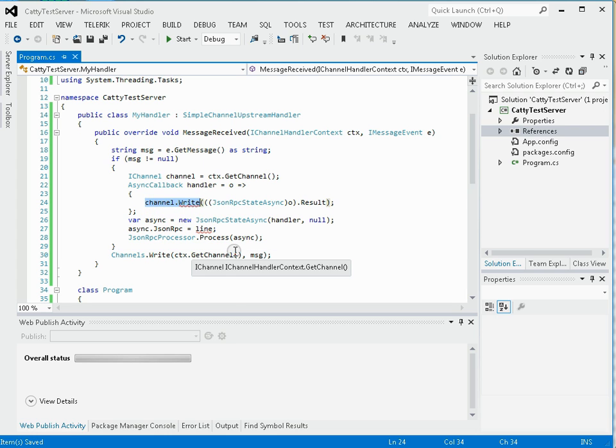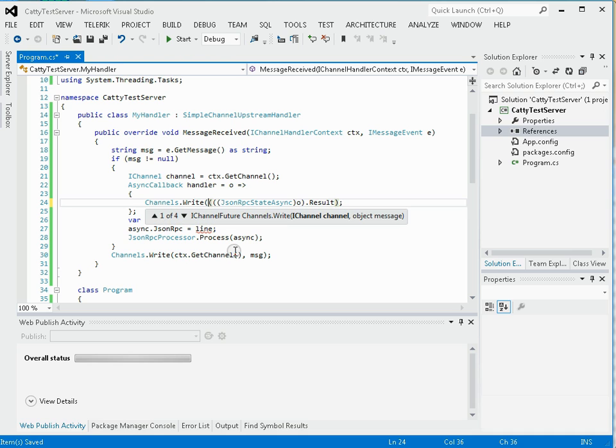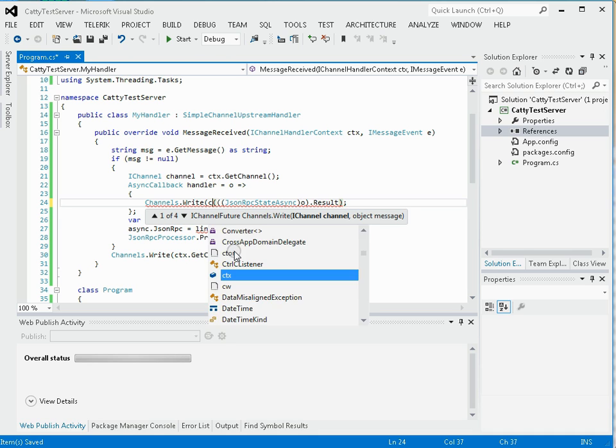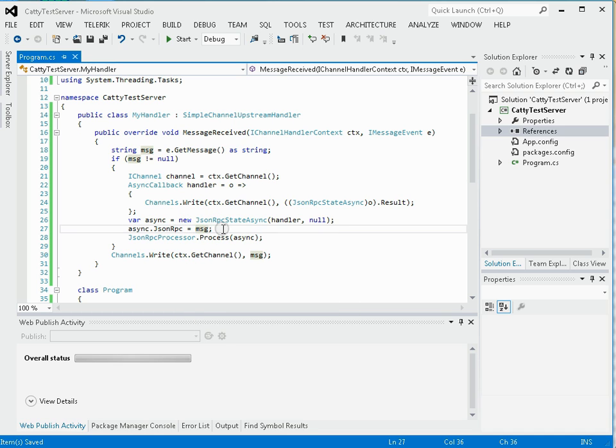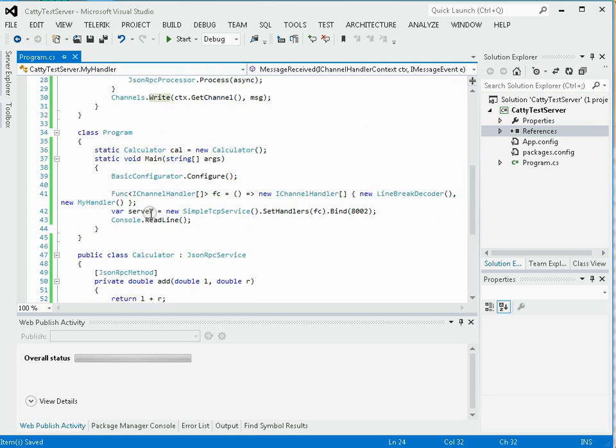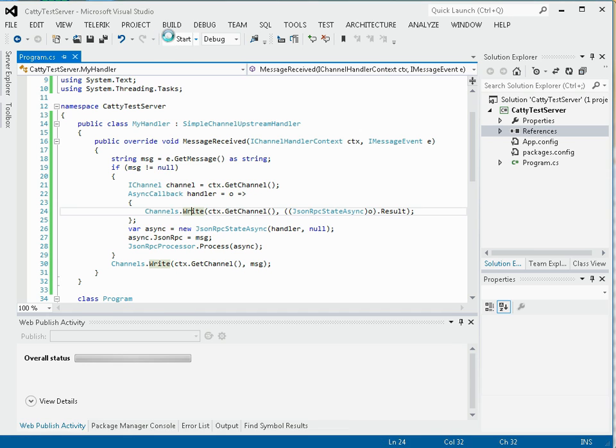So here I need a little bit of a rewrite. The first parameter is a channel itself, so we can read it from the context, get channel. The second parameter is the message body itself. In this case, this is going to be a string. So this is going to work. Basically, what it does is create an async object and enqueue it for asynchronous processing. After it's done, its callback will get called, and what we do here is write this message back into the channel, which is writing back to the socket. So pretty much that's it. That's all I need to do to hook it up.